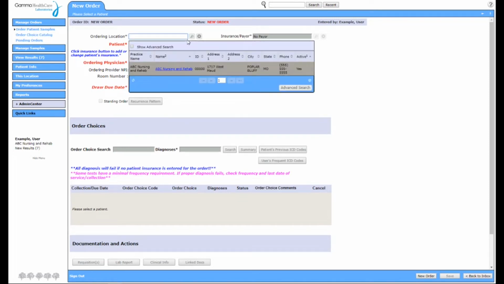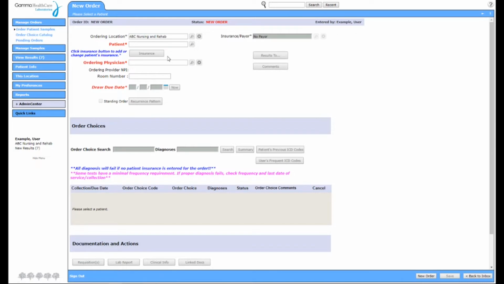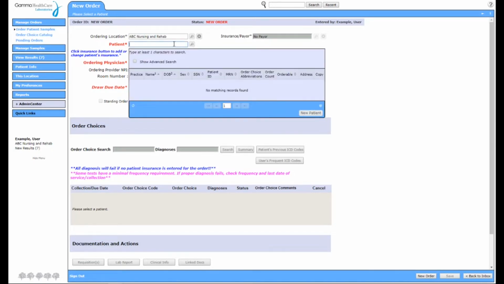When placing an order, the ordering location will automatically populate to the location you are signed in under. If you have access to multiple accounts, you can click in the Ordering Location text box and type in the client you want to place the order for. Next, type in the patient last name, first name.